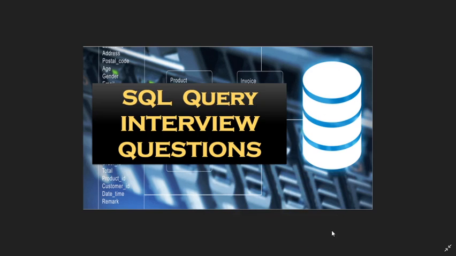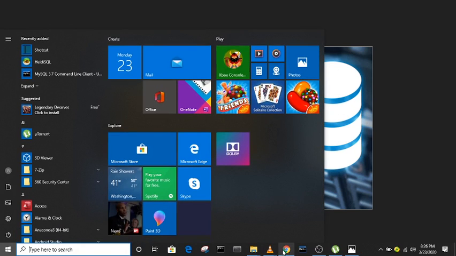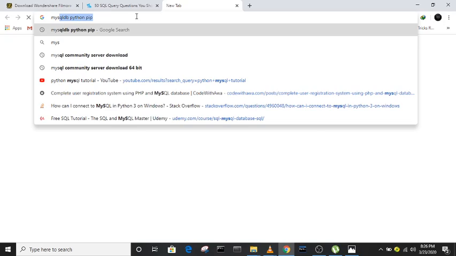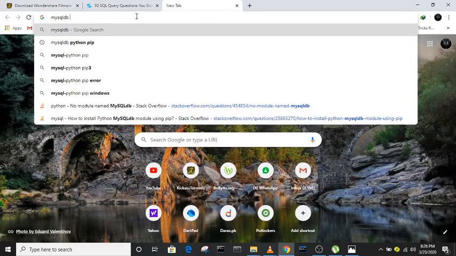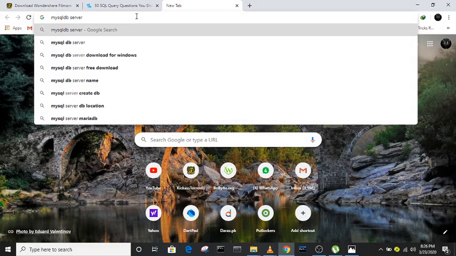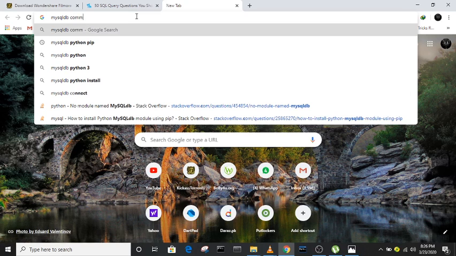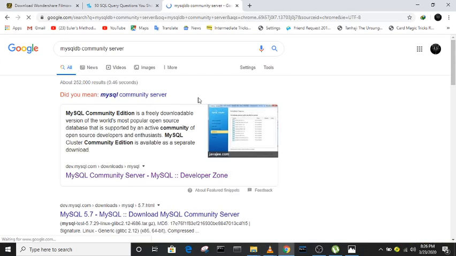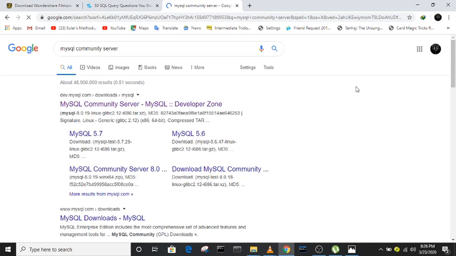Okay, first of all, we will install two things, and let's start by installing them. I go to my Chrome browser, and what you have to download is the MySQL Community Server. Here you can see Community Server. Just search for it and go to the first link.